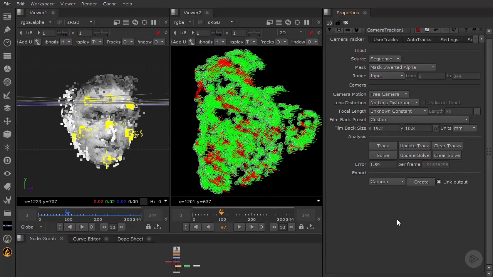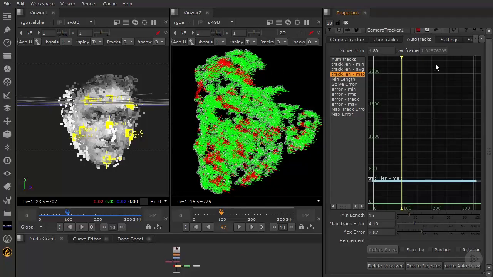Okay, in this clip, we're now going to take a look at the automatic method for hopefully removing some of these bad tracks. Now, this is actually relatively easy to do. All we have to do is come over here to the Auto Tracks tab, and in here, we can actually play with the minimum length, max track error, and max error over here.